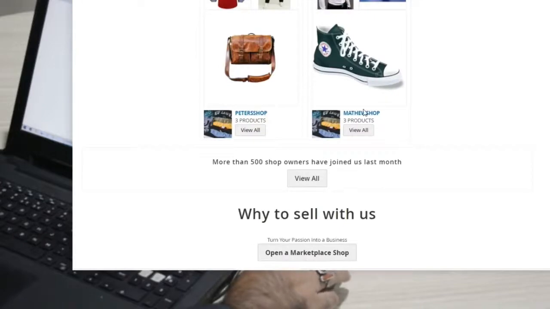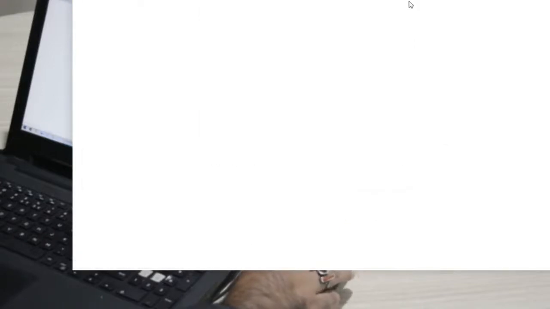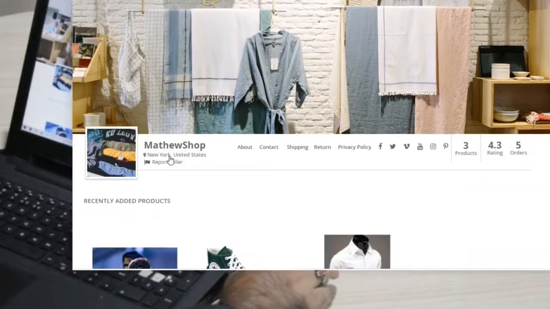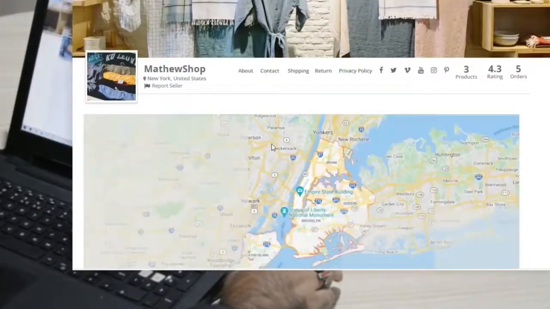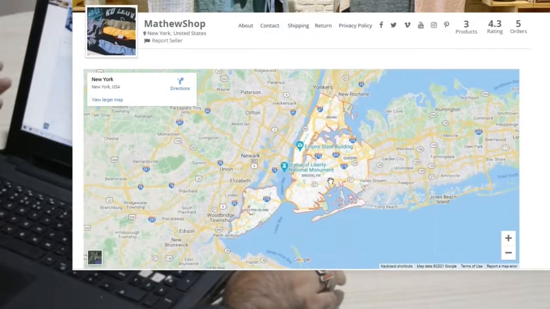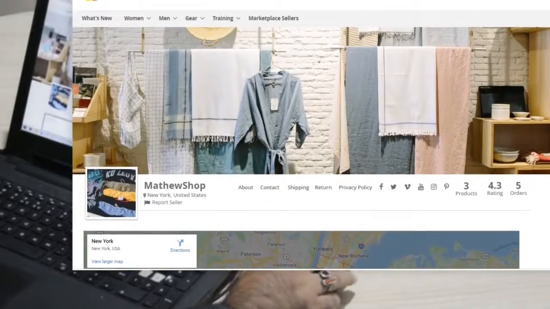Now, for example, if I go to the Matthew shop, I open the Matthew shop and I tap here on New York, United States. Let me open that up in a new window. Then the location would be shown on Google Maps for New York itself, as you can see right now on the screen.